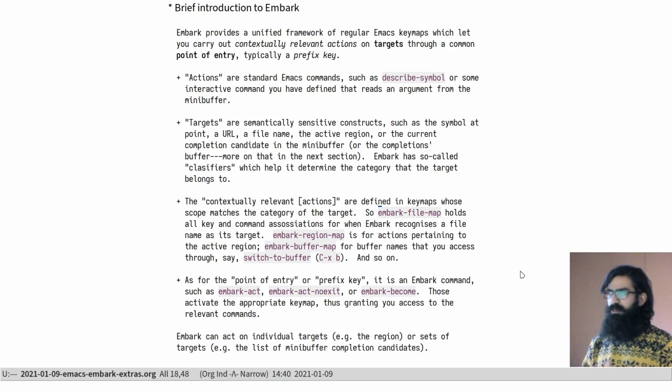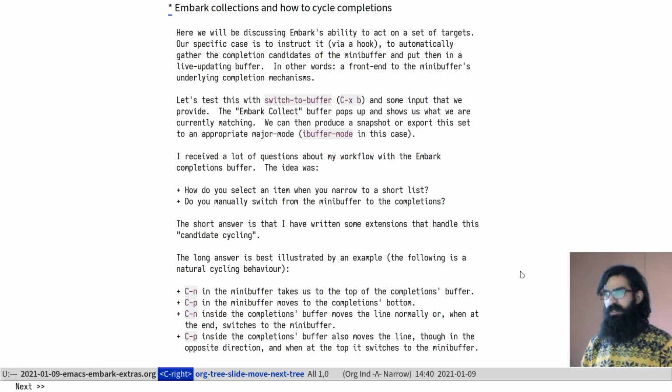But you can always target sets of targets. And I will show this as we proceed to the presentation, and we will explain it better when we are here. Here I will talk about completion candidates. So in this case, a set of targets that Embark can act on. And I will explain first how we can gather a collection, and then how we can act on that collection as a whole.